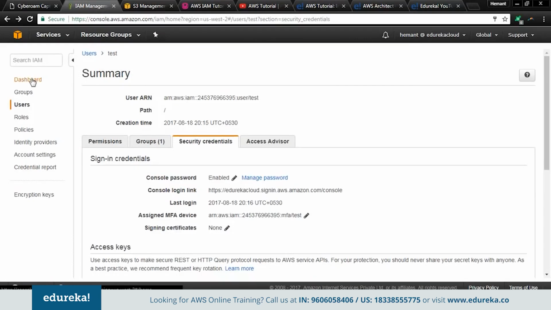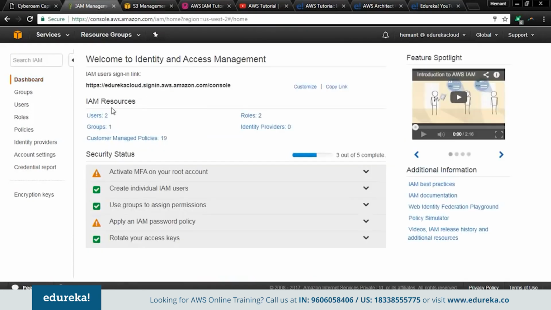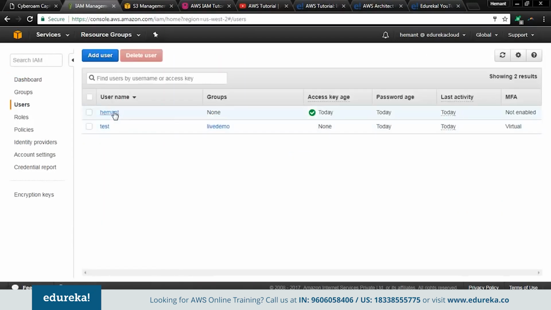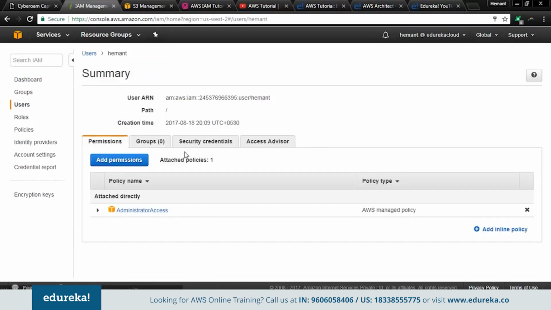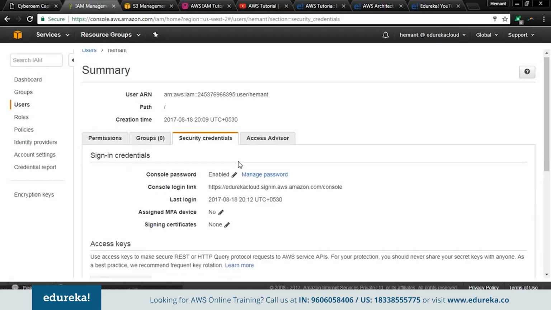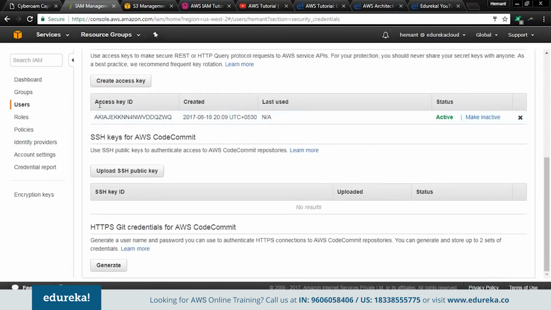If you want to see where I got these credentials from again, you can basically go to users, go to your user, and go to security credentials, and over here it will list you the access key ID. It will not list you the secret access key because it is only available once. You can only copy it once, you will not be able to see it again.